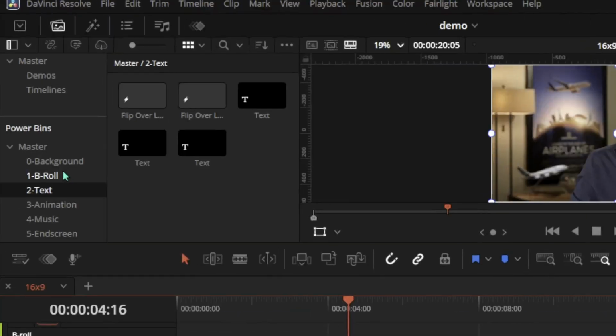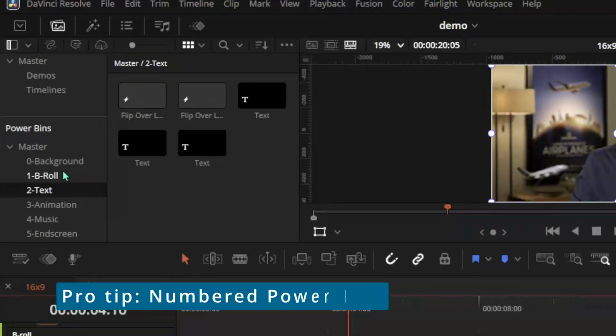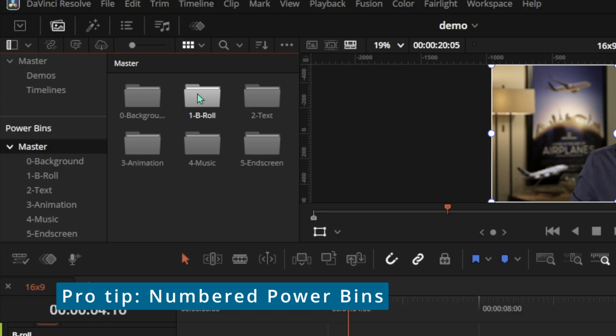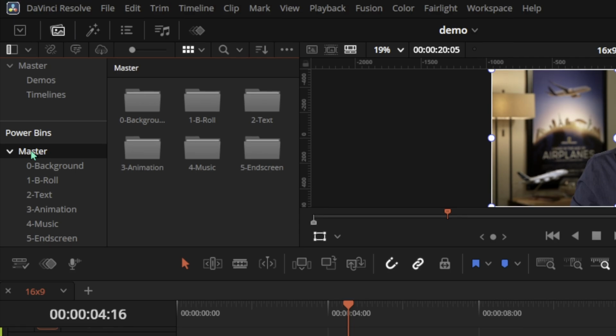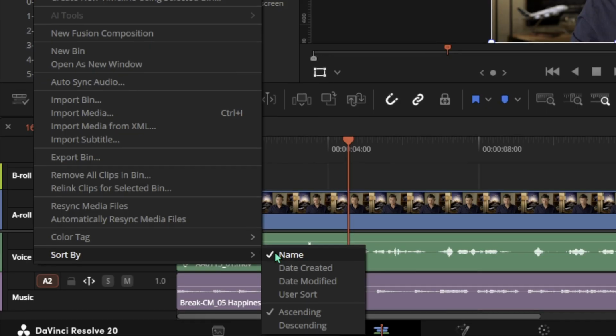Pro tip for your power bins, you can number it based on your workflow. So for example, B-roll will be number 1, and then you add your text all the way down to your music and then end screen, and then you right click to sort by name.